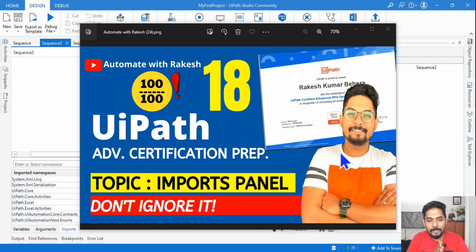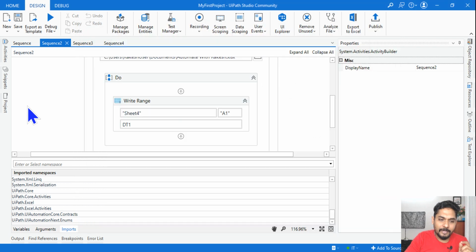Right, so what is this imports panel and what kind of questions can come around it? Let's see that. Okay, imports panel, so where do you find that? It is beside variables, arguments, and then imports. So what is this imports panel all about? Let's say you are writing an expression, say data table. If I ask you how do you initialize a data table, what do you say? You will write new DataTable, or you can also write new System.Data.DataTable. That's how you initialize the data table.